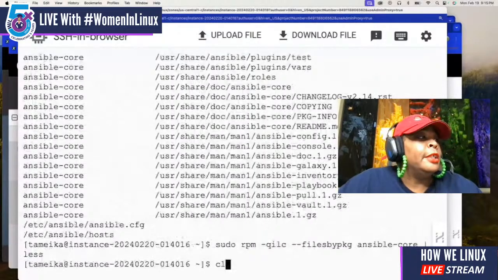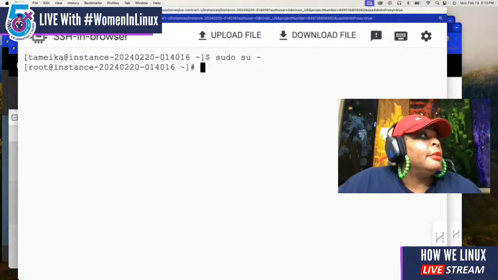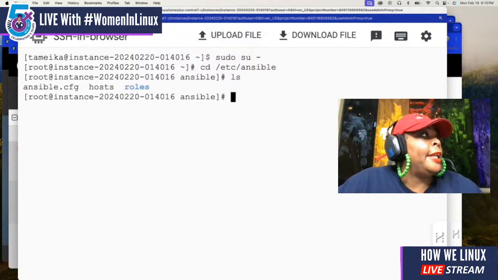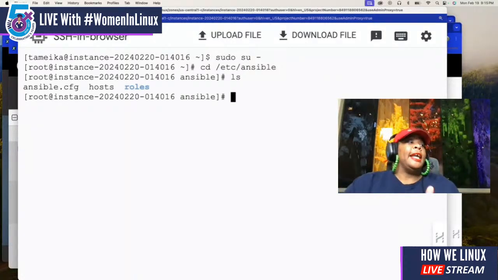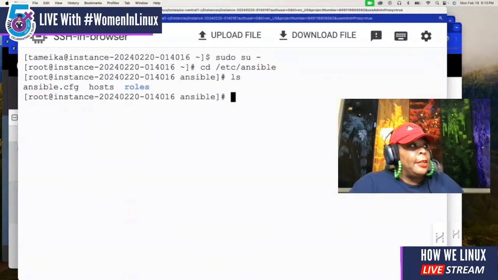All right, so let's clear that screen. Now I'm going to sudo to root. And now I'm going to go to /etc/ansible, because we know that got created, we just saw that, right? Now we look in here, and you can see I have the Ansible roles already created, a hosts file already created, and then an ansible.cfg file.